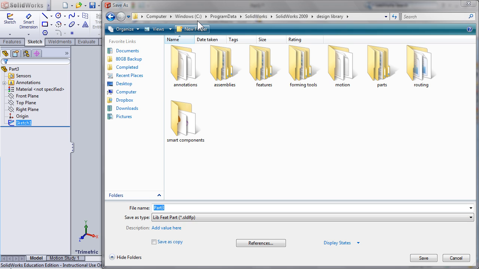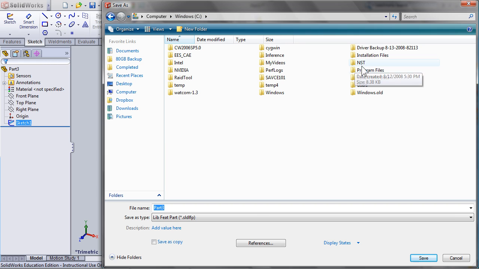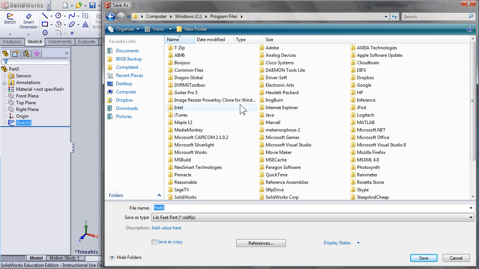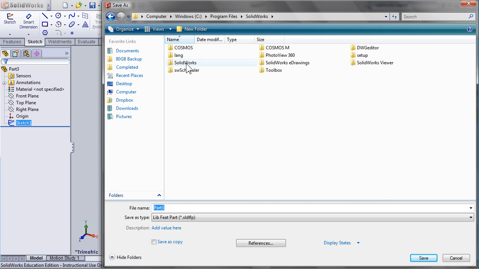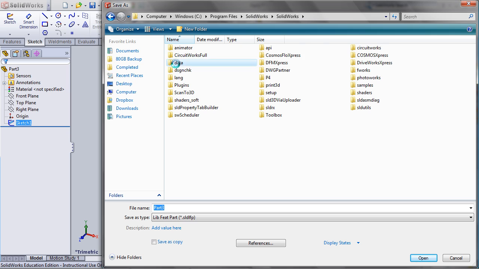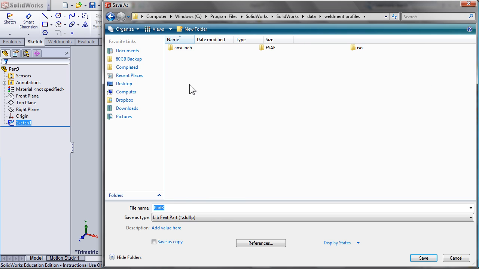Now we need to save it with the rest of the weldment profiles. For me, that's located in my Program Files directory. It probably will be for most of you too. Go to the SolidWorks folder, Data, and Weldment Profiles. Under here you already see what we had before, ANSI, inch, and ISO. I added a new folder called FSAE. This will appear as one of the categories in the drop-down menus for structural members. I've also added round and square categories. And here I've already saved one as 1 inch by 0.95 inch.